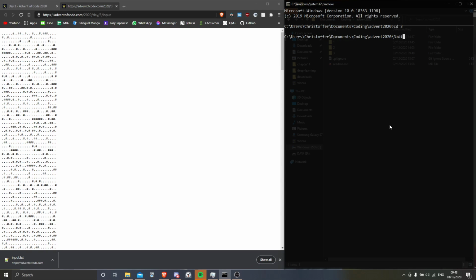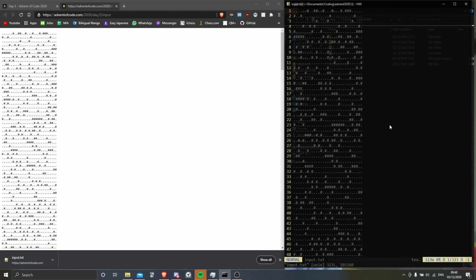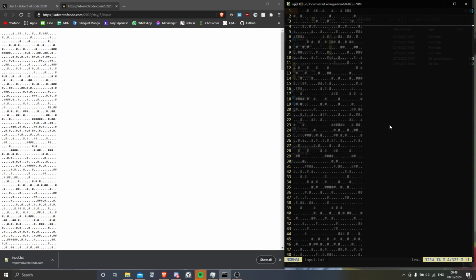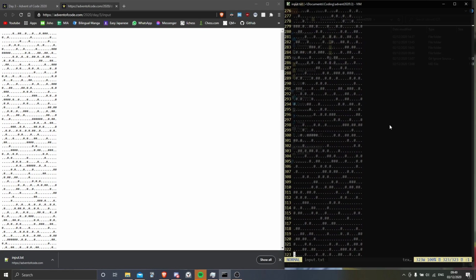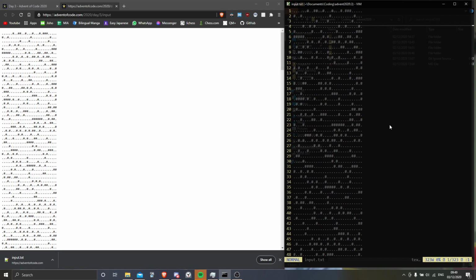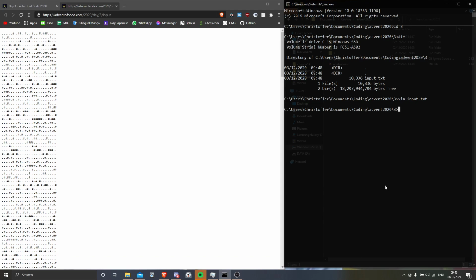So cd 3. Let's see how many lines. 323. Okay. Are they all the same length? I hope so. Yep. And it's all just either periods or hashes. Cool. So I think this seems like it would be easier to work with if they were zeros and ones. So I think I'm just going to start by converting them to zeros and ones.